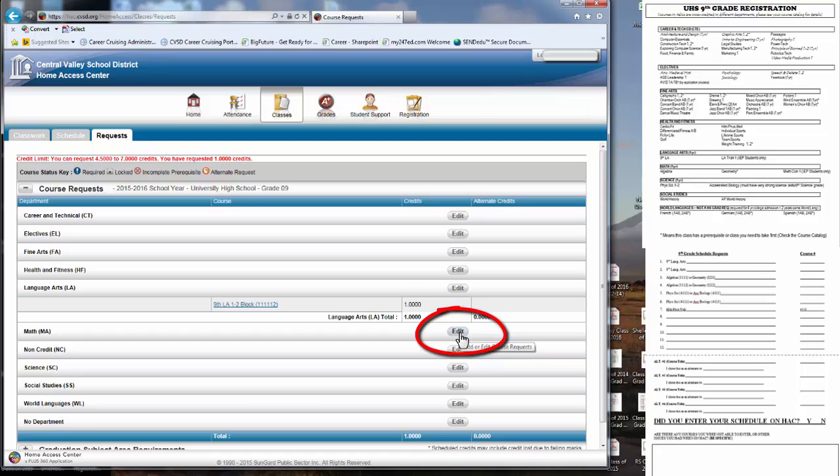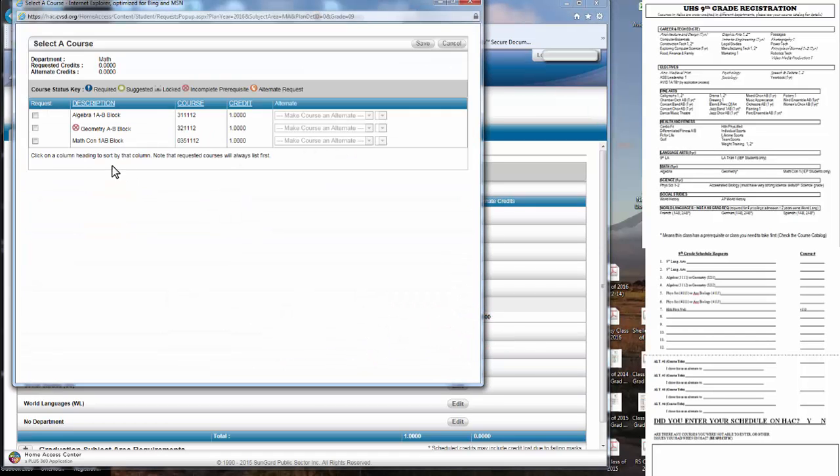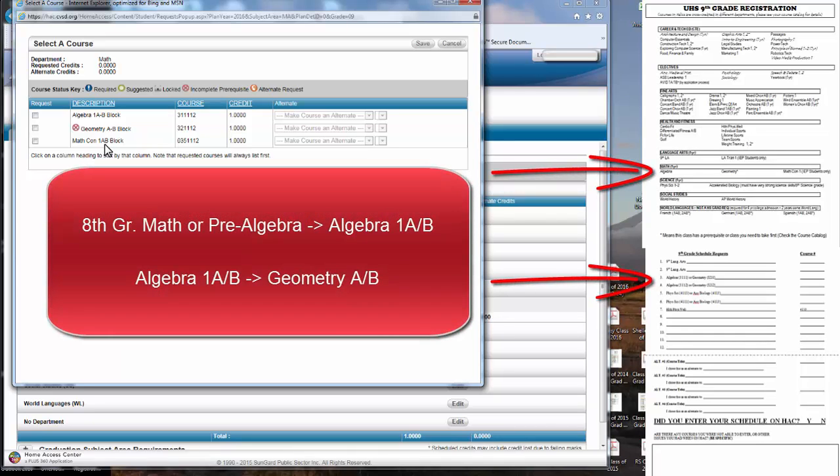Next, I'll choose Math, hit Edit right here. It'll open up to Algebra, Geometry, and MathCon 1AB. Again, MathCon is for students who have an IEP. If you're not sure, you can ask your counselor or teacher. If you're currently in 8th grade math or pre-algebra, you're most likely going into Algebra 1A, 1B. If you're currently in 8th grade algebra, you're going to go into Geometry A and B.